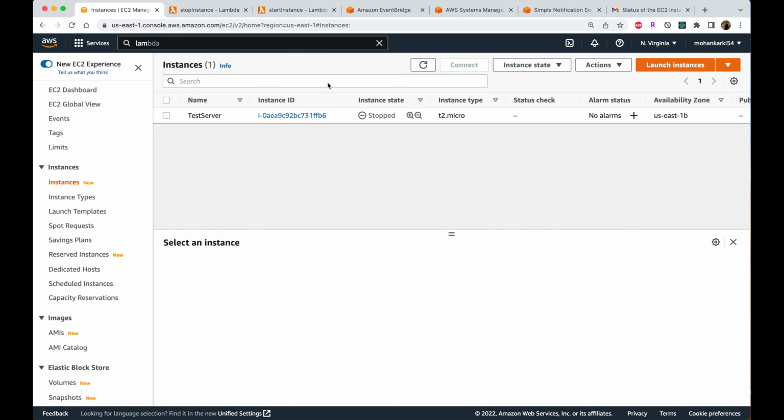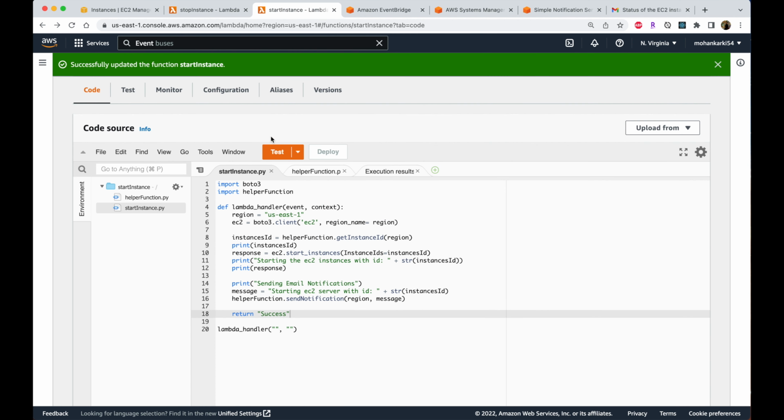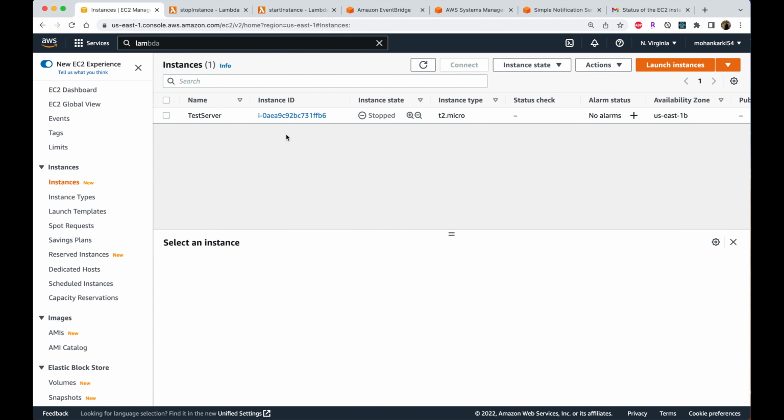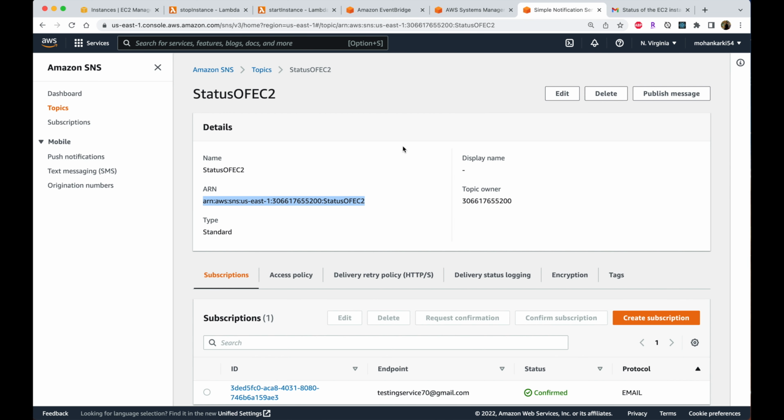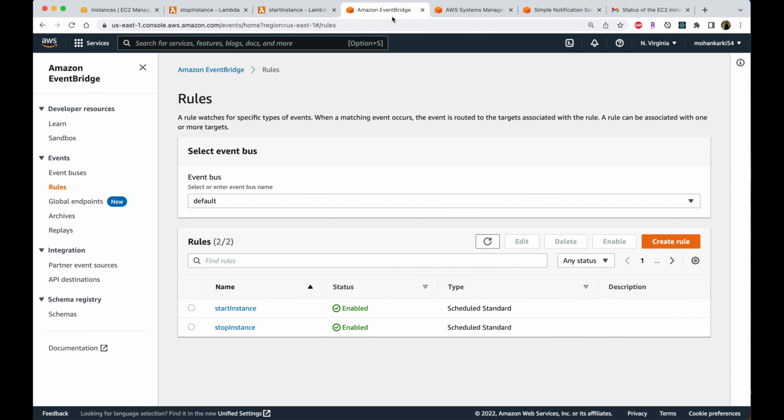In this way, we can use the Lambda function to start and stop the instance, where we can store the instance ID in Systems Manager and use SNS to send a notification to the team, letting them know the current status, and we can use EventBridge to schedule what time we want to start and stop the instance. This way we can save the cost of running the server.